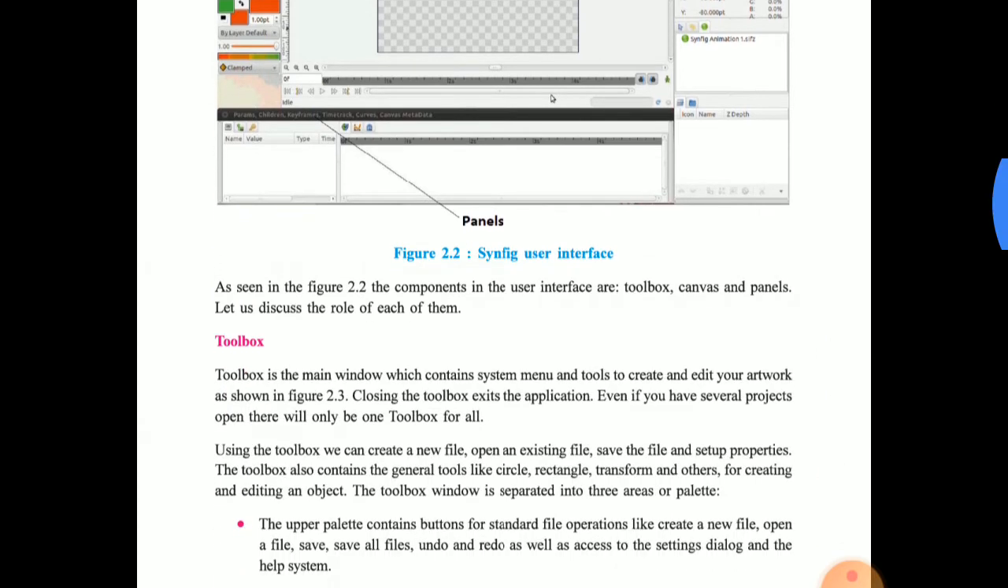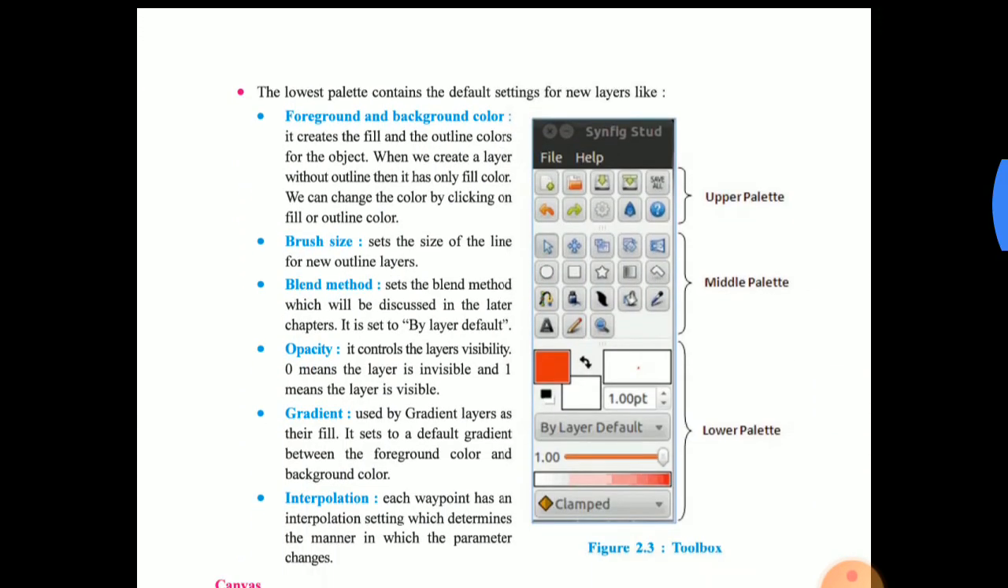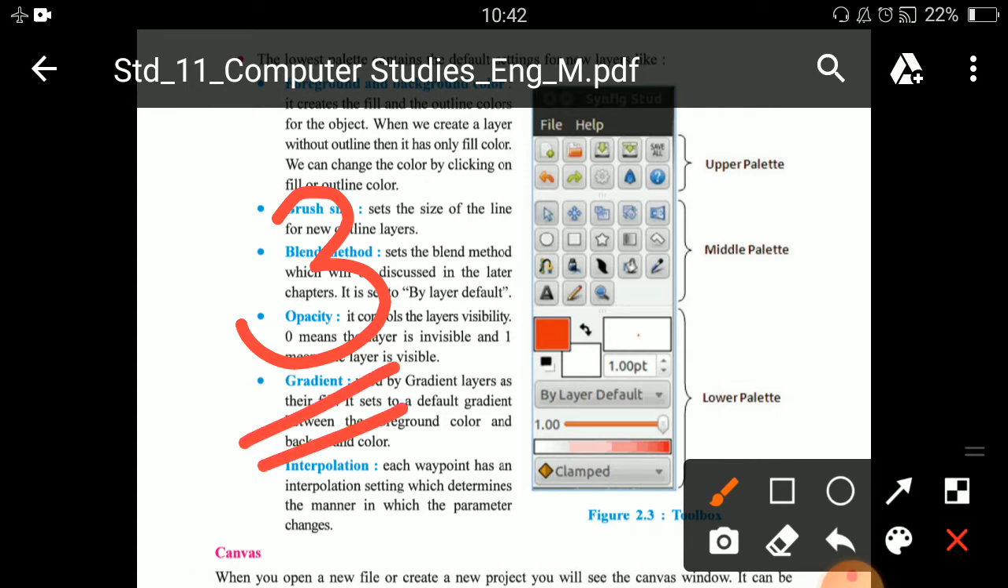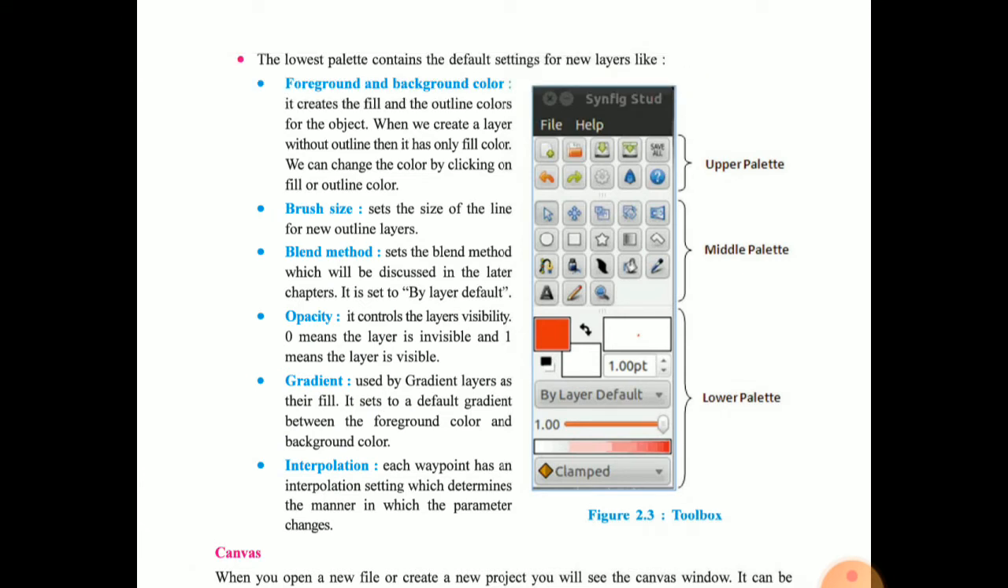Okay, now third one, that is your toolbox. So what do you mean by toolbox? Just consider this figure 2.3, toolbox. The toolbox is mainly classified into 3 categories. Your MCQ: toolbox is classified into how many categories? Your answer is 3. Toolbox is classified into 3 categories. Which are they? Upper palette, middle palette and lower palette. Go through figure 2.3, toolbox, with its 3 categories: upper palette, middle palette and lower palette.